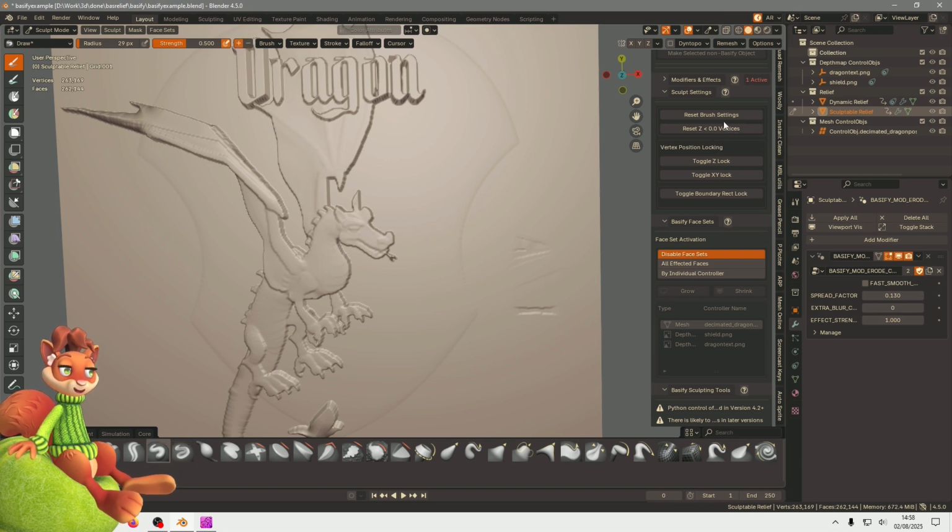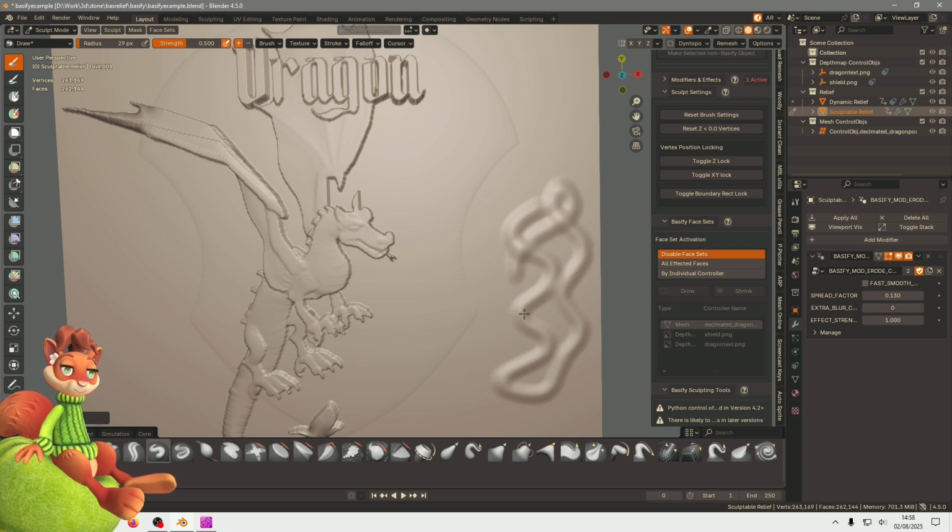I'm going to click this Reset Z. That will get rid of any problems that I created on the flat plane. So something to bear in mind is that you can add things, but you shouldn't be trying to take them away from this flat plane.